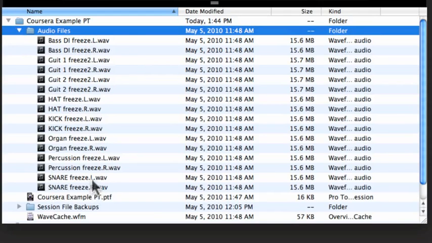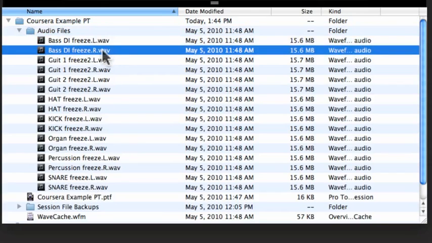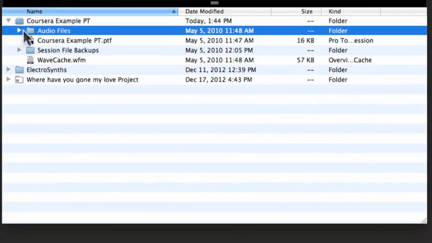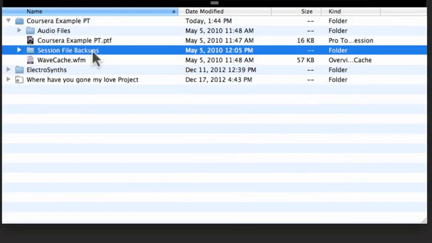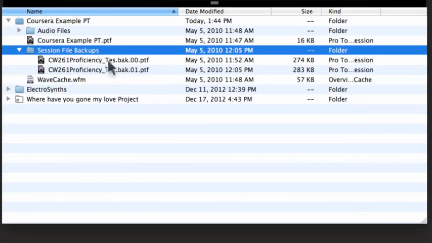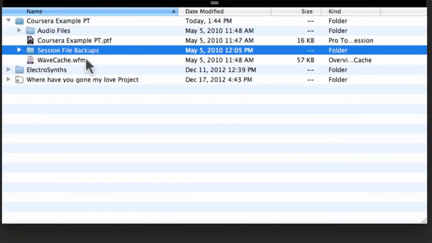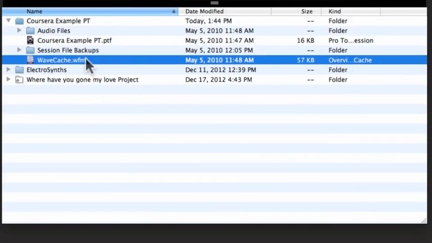In this project folder, I was using non-interleaved files, so you see we have a separate L and R for every one of the stereo tracks. Not ideal, but we can still work with it. We also see we have a session file backups folder, which shows us previous versions of the project, so we can kind of undo back to certain places. And we have a wave cache, which stores the visual overview of all the waveforms in the project, so things can play back smoothly.